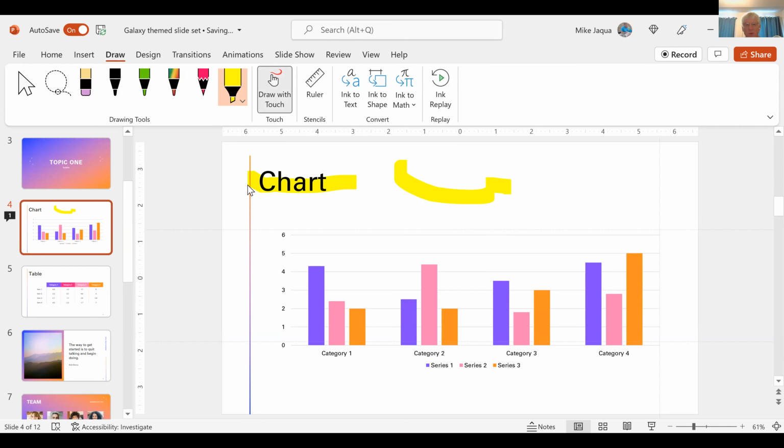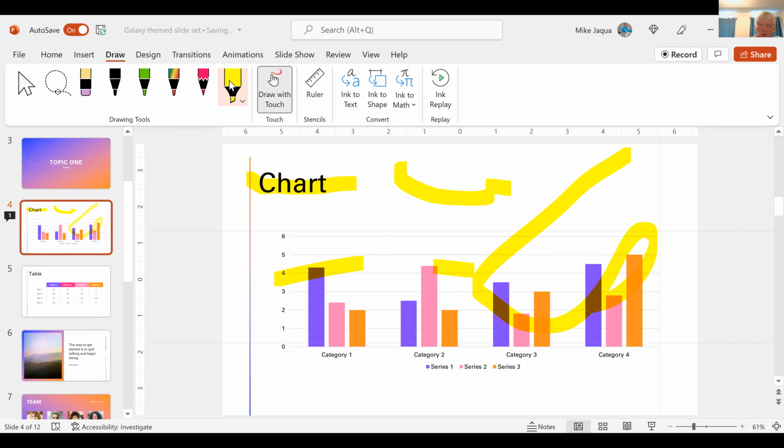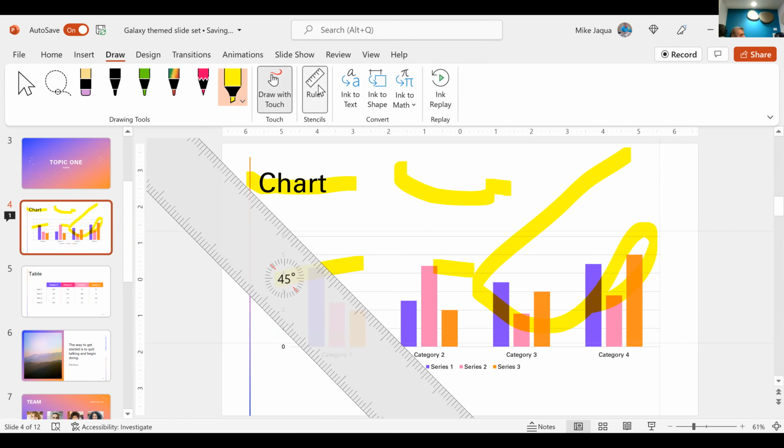So I want everybody to notice the word chart. Pretty much just like any one. And there is draw with a touch. I'm using my finger now, if you couldn't see that. The ruler function I hate because it comes in at 45 and I've never figured out how to get it out of there. Anybody wants to mess with that and teach me, I'm open.